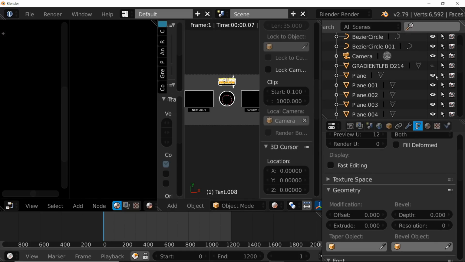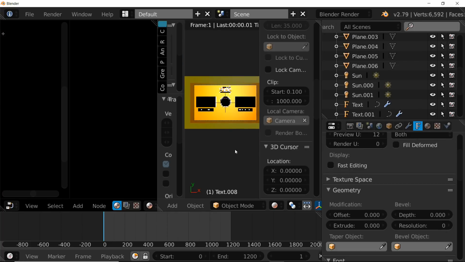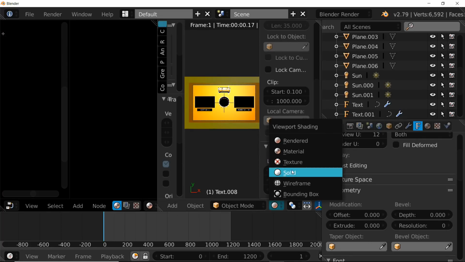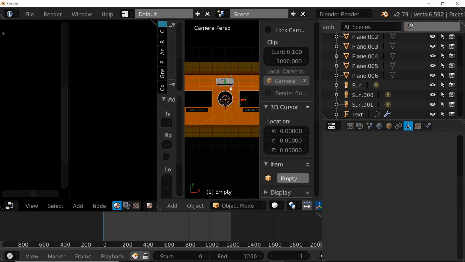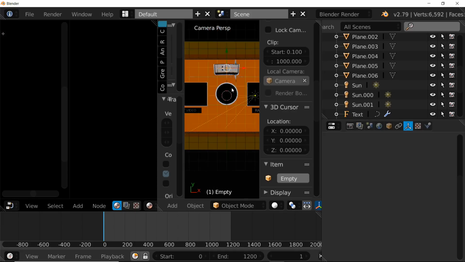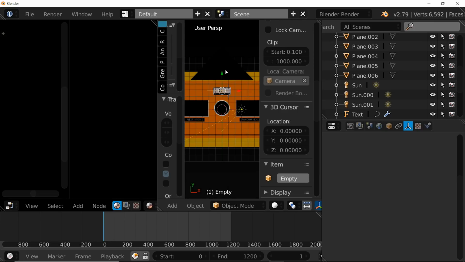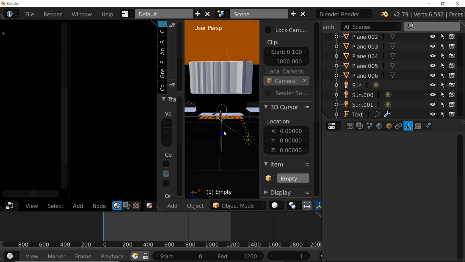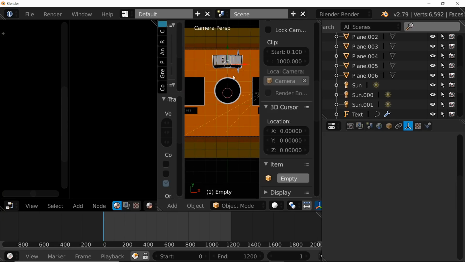Alright, now we can turn on our gradient and our plane. So we can see how that's looking. So the next thing we're going to do is we're going to go into solid view. And we're going to add empty plane axis, because we're getting ready to animate this. So we're just going to press S, and we're going to size up that empty. And we're going to use our middle mouse button to pan around. And what we're going to do is we're going to drag our empty back a little bit inside the text. And then we're going to press 0 to go back into camera view. And we're going to press S and size that up a bit, and then press enter.